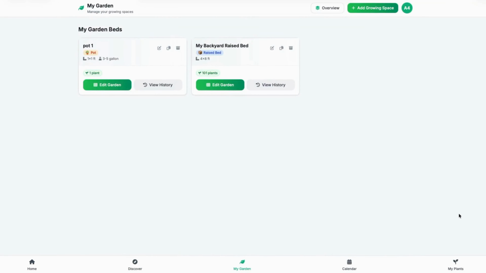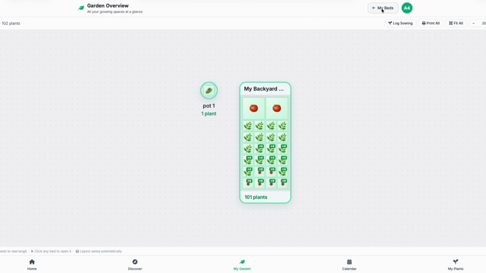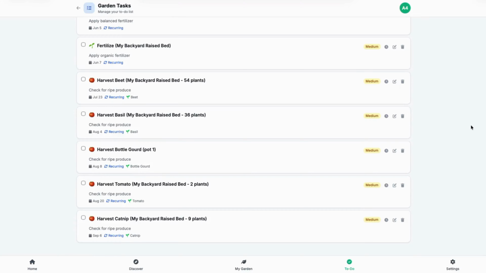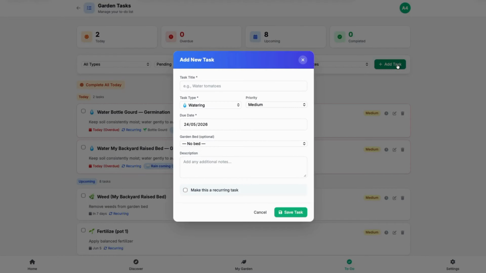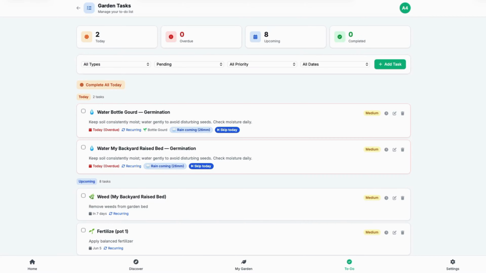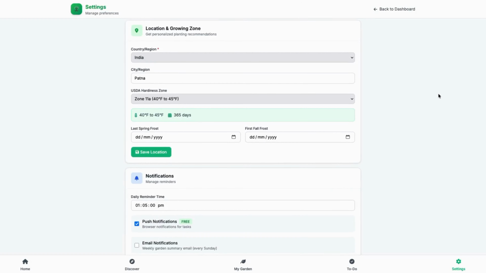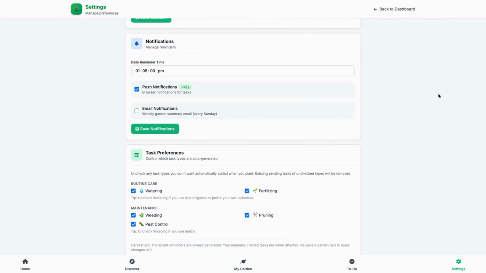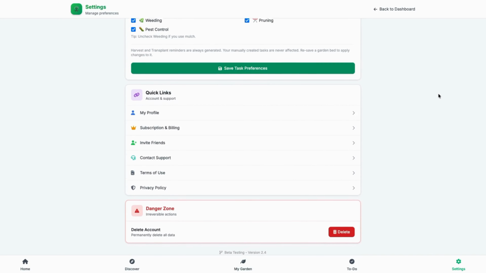My Garden, your garden planner, where you set up beds and see a bird's eye view of everything you're growing. To do, your full task list, with filters, overdue badges, and the ability to add manual tasks. Settings, manage your location, notification preferences, subscription, and task type preferences.